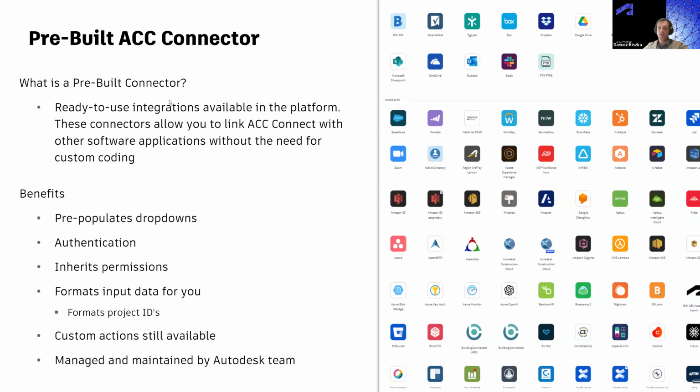So one more time, as a quick refresher, a connector is like a software package. And in ACC Connect, you have predefined connections that provide you different triggers, different actions, and it helps you to build your recipe. So when we talk about the pre-built connector, we are referring to packages like SDK packages tailored for the specific application. And this is a ready-to-use integration available in the ACC Connect platform.